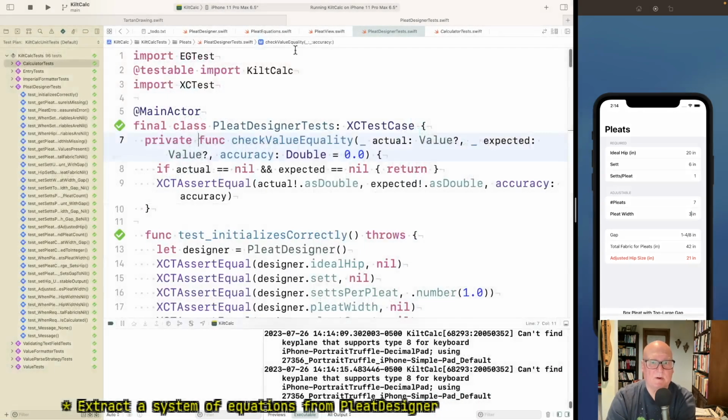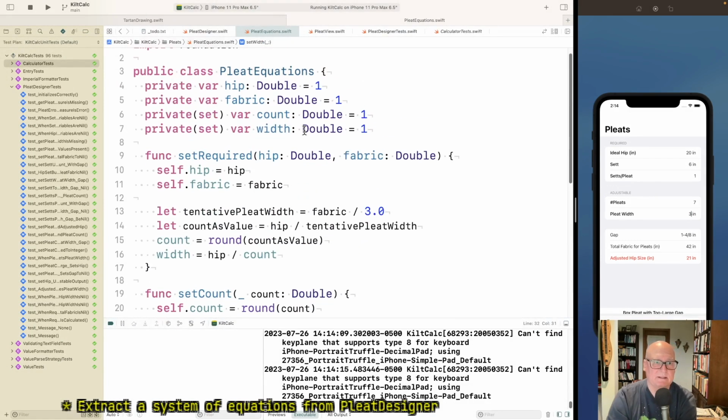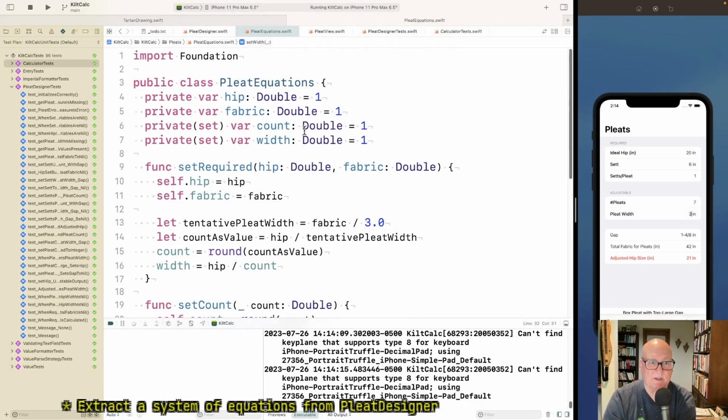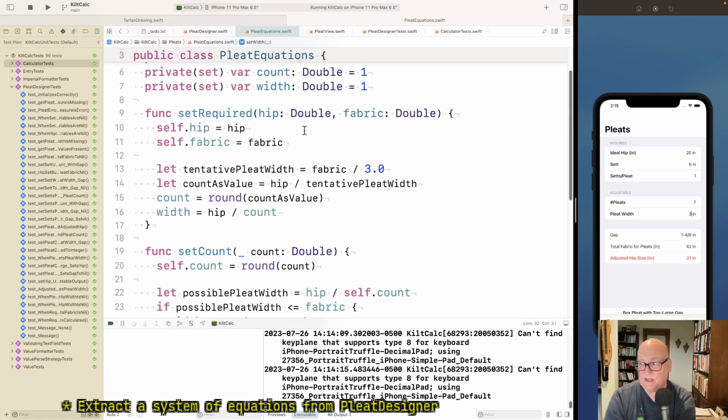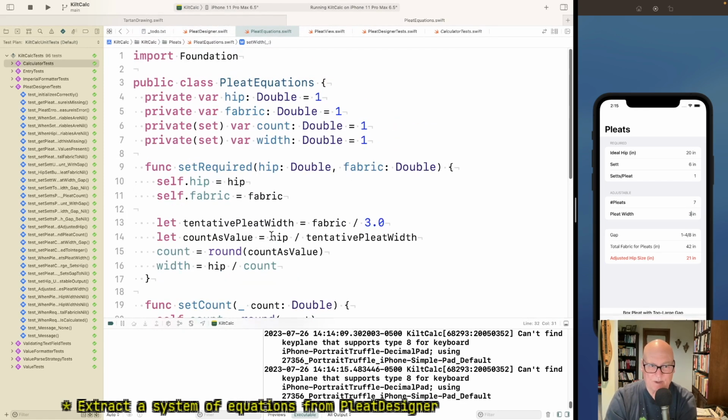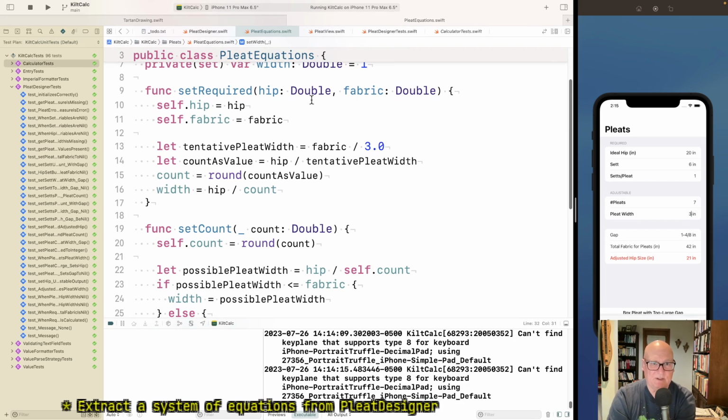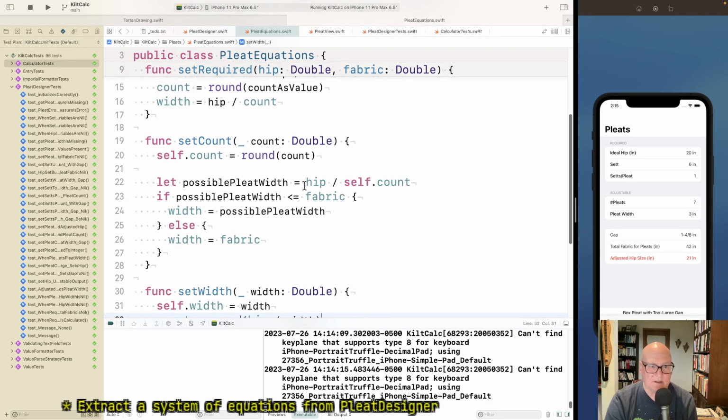All right, well, let's see where we are on the equations. So I think this is really the heart of what we were doing, and I'm happy with that part of it. It doesn't worry about types. It just worries about the relationship that says, if you change the hip or the fabric, we're going to adjust the count and the width, okay? So we're going to create that default width and then get the count as best we can. Okay. If we set the count, we're going to adjust that.